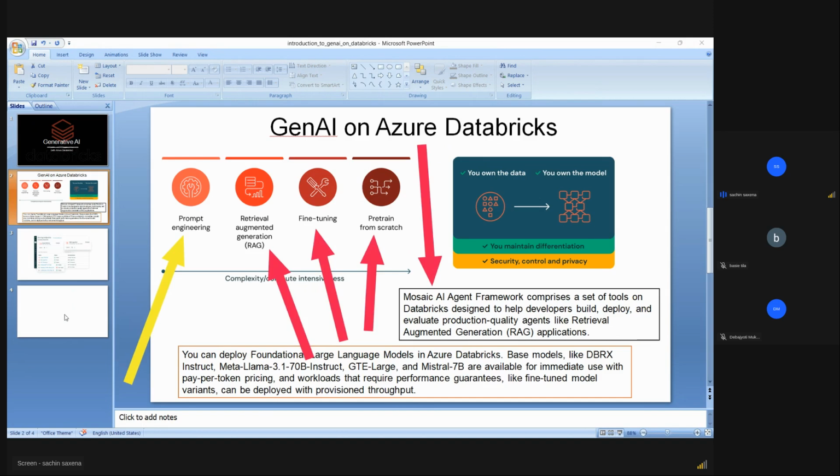They have already so many tools, so many algorithms in running stage. For example, Meta Llama 3.1 70 billion instruct, GTE large, Mistral 7B are available for immediate use with pay per token pricing, and workloads that require performance guarantees, like fine-tuned model variants, can be deployed with provisioned throughput.